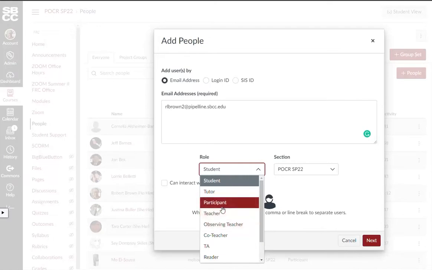The participant role is the exact same role as a student and should really just be used for clubs and departments and custom Canvas shells as well.